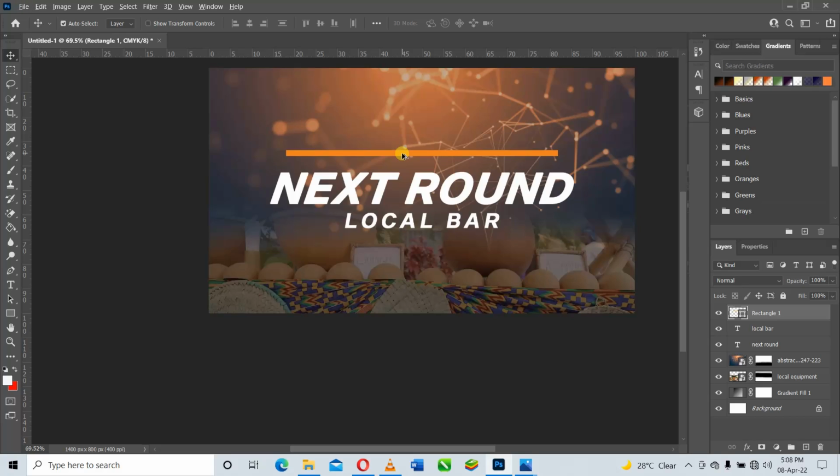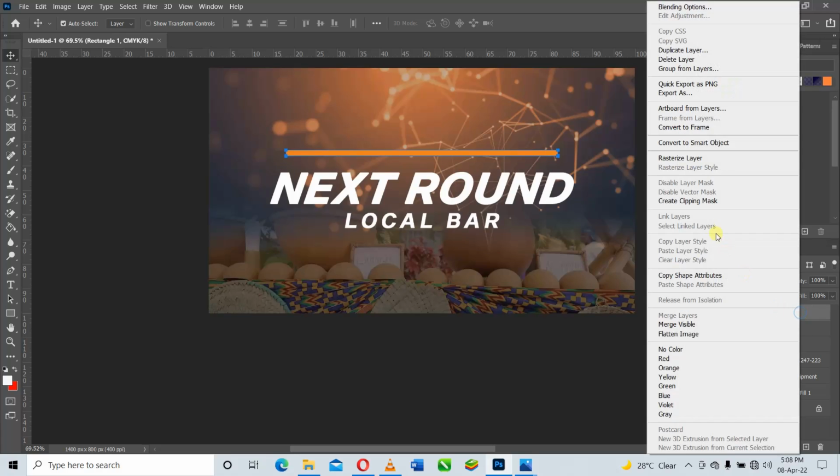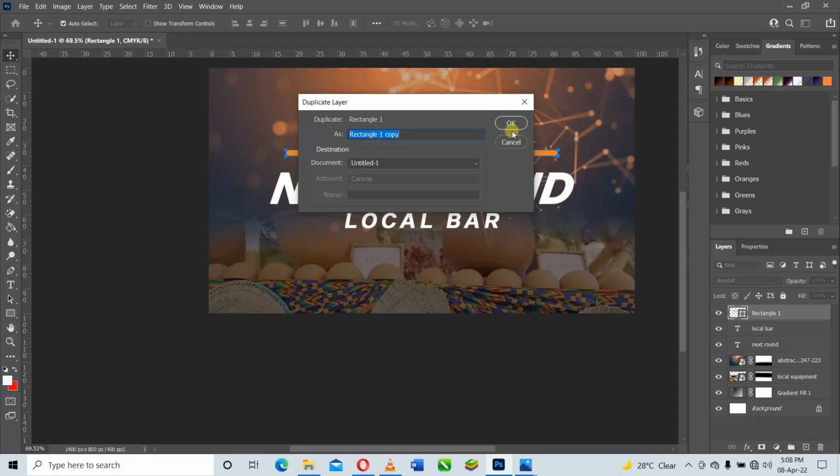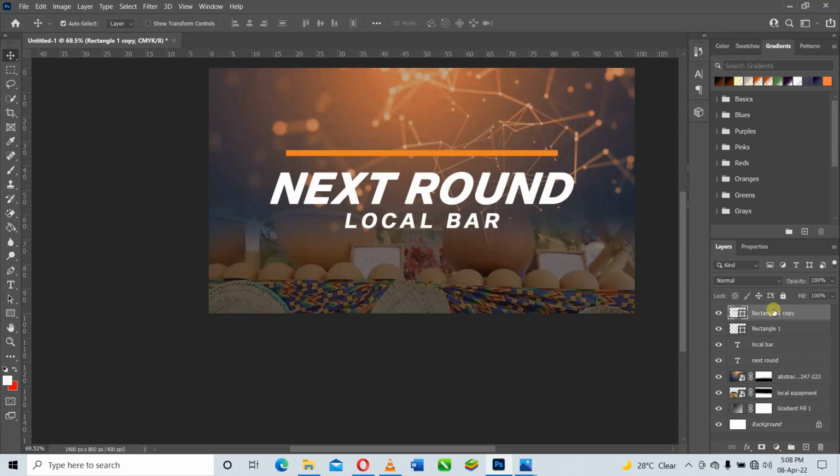After you deselect, you duplicate this by clicking on the Alt key. When you click on the Alt key, you see that the arrow has changed, but let's not just do it. Control J to duplicate it, or you can come here and duplicate the layer. So it's been duplicated, the second copy has been done, and then you Control T and you move upwards like this.